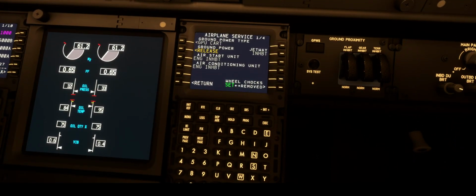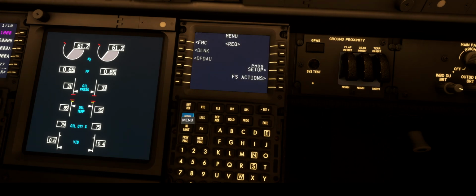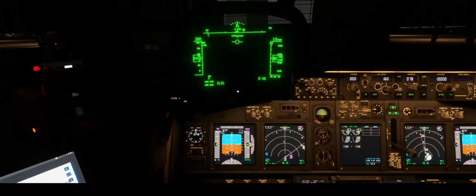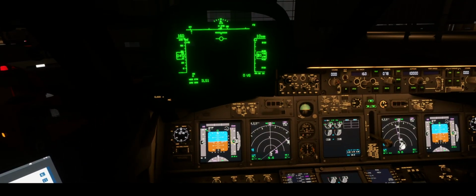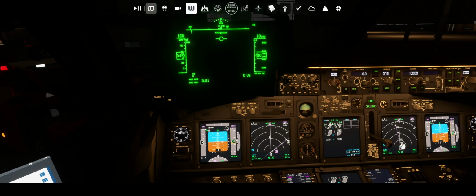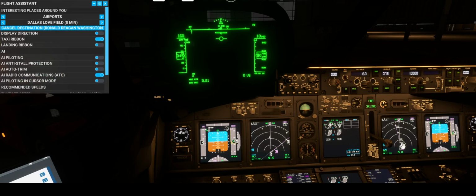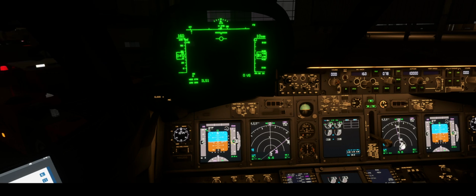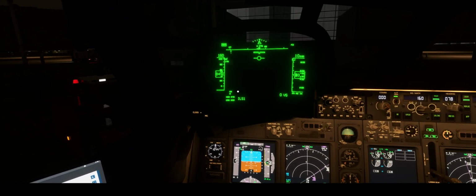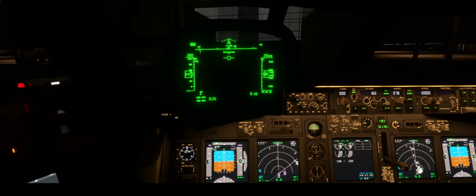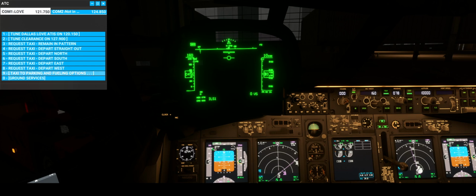And let's just make sure our... change that. That goes on. Alright, let's see who we can talk to get clearance to get out of here.